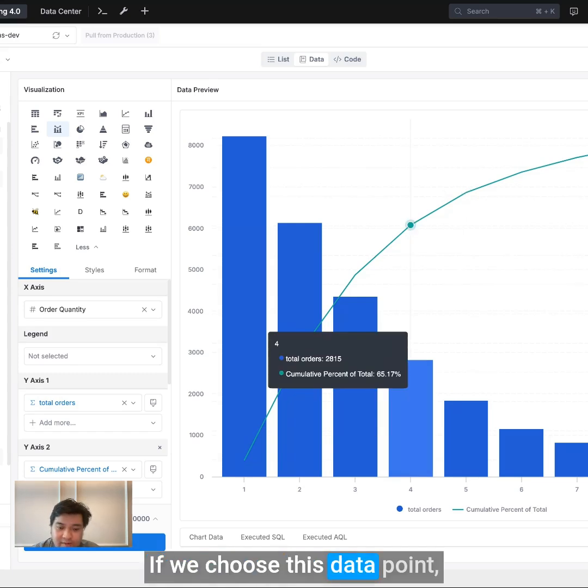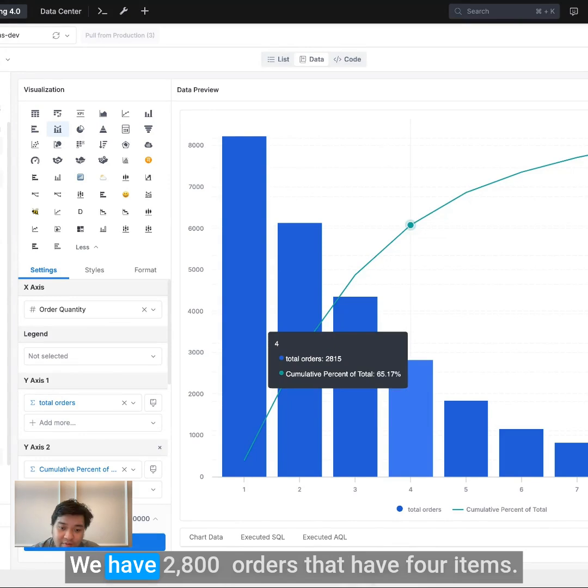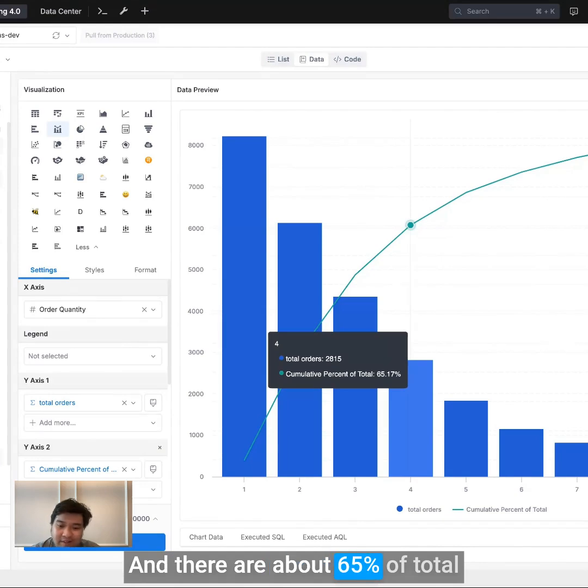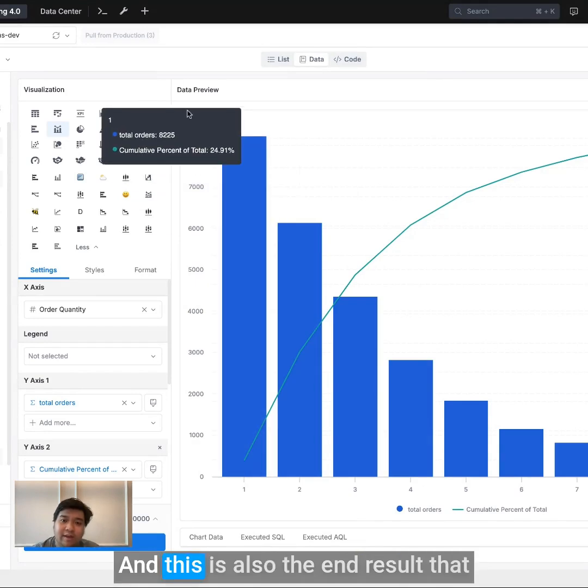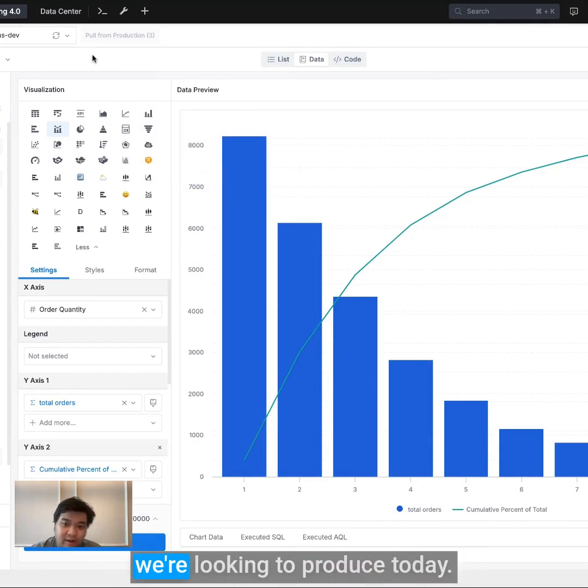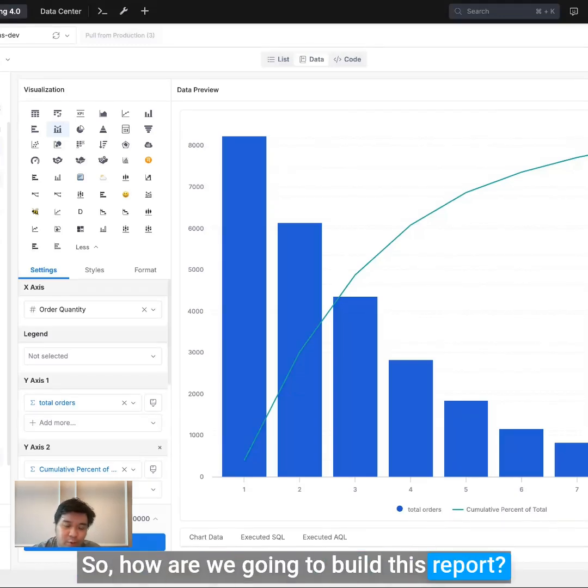If we choose this data point, then we can read it like we have 2,800 orders that have 4 items, and there are about 65% of total orders with 4 items or less. So this is how you read this report, and this is also the end result that we're looking to produce today. So how are we going to build this report?